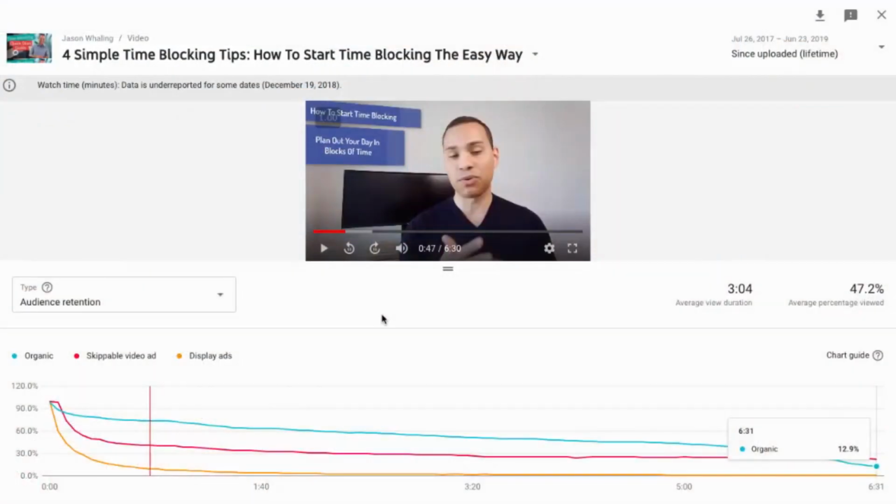And this first example is a video where we ran in-stream and discovery ads. So looking at the blue line, that is organic, and looking at the orange line, that's going to be discovery. The middle pink line is in-stream, although that's not statistically significant enough for it to really matter because there were less than 100 views on this particular video.